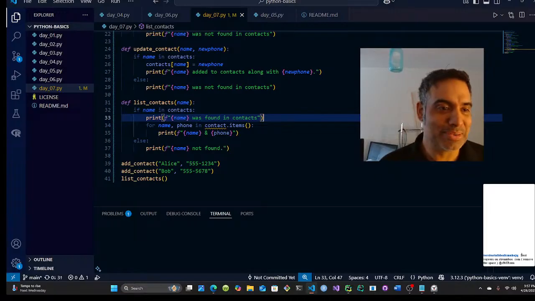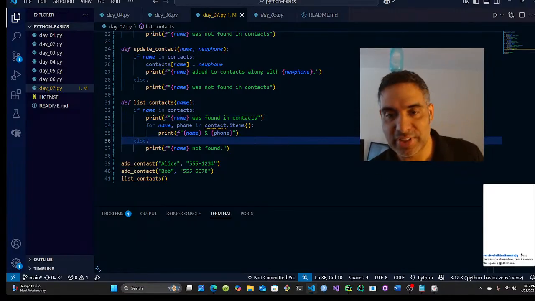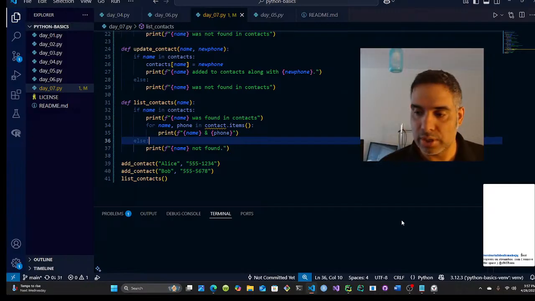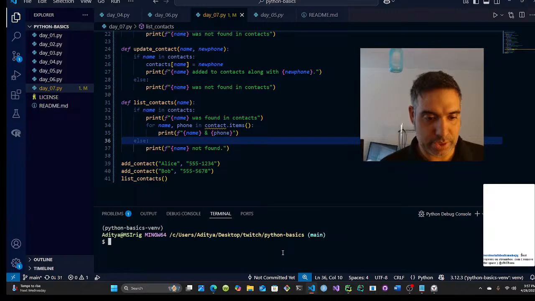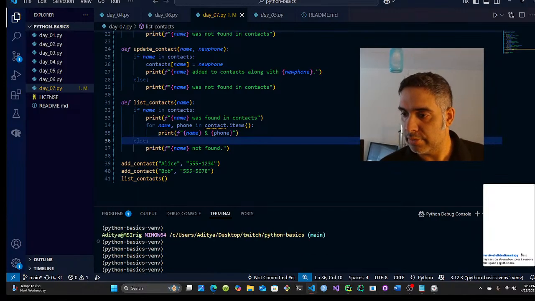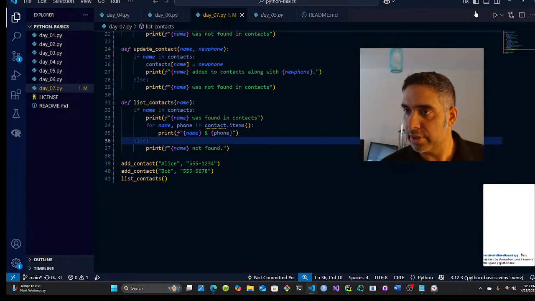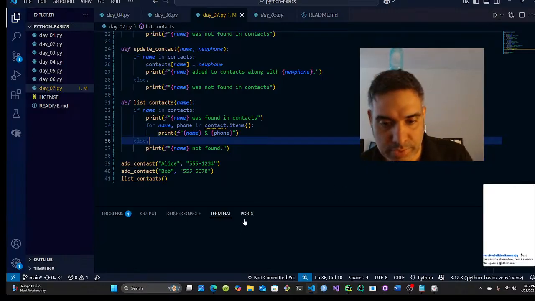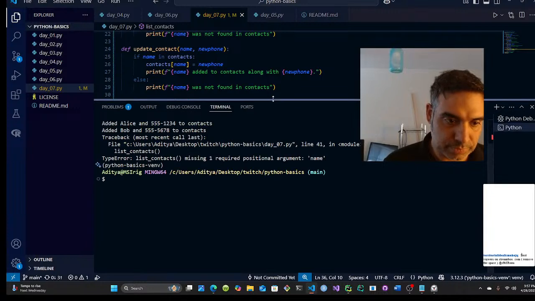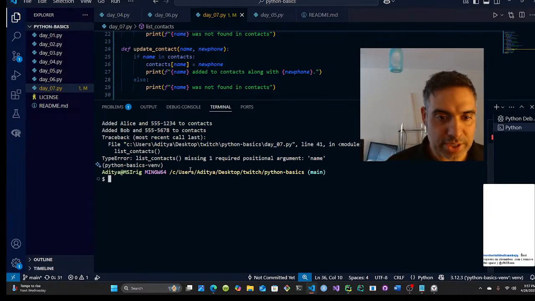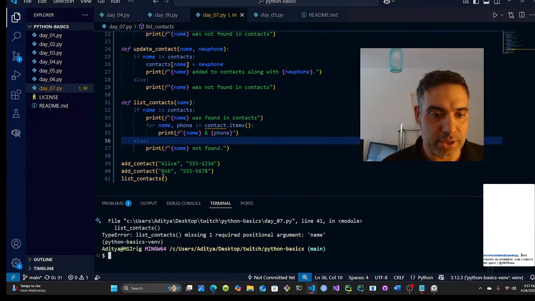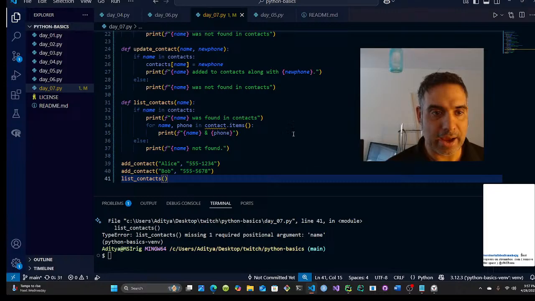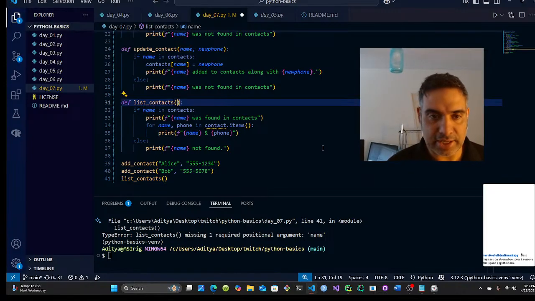There has to be problems. Nobody codes perfectly without any issues. Come on. There we go. Did it run? I don't know if it ran, but we're going to try and run it again. There we go. List contact type missing one positional argument. Well, yeah, obviously, list contacts should not take anything in. It should just be a function call directly.